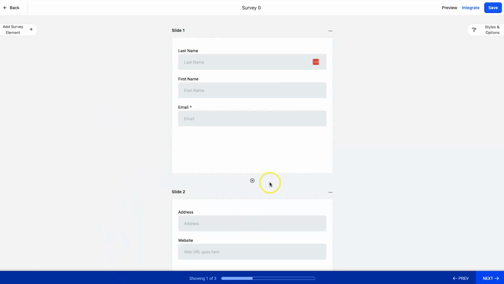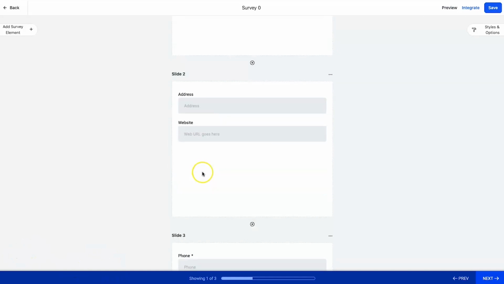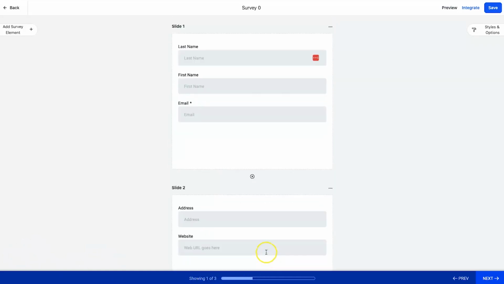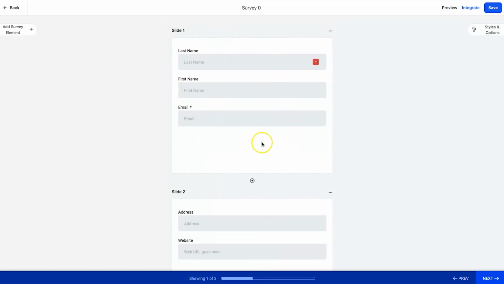And as you probably notice, once we load the builder, we've actually got this new blue bar that appears by default right at the bottom. And as you can see, I've got three slides right at the bottom. It's showing us that we have one of three slides if we were, for example, on the first one.